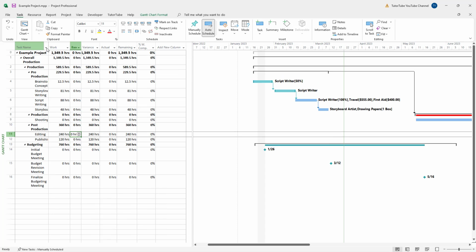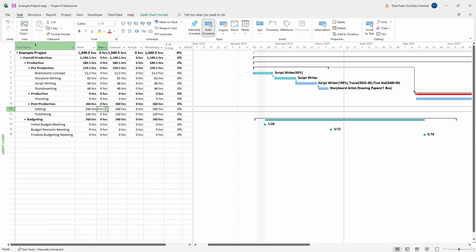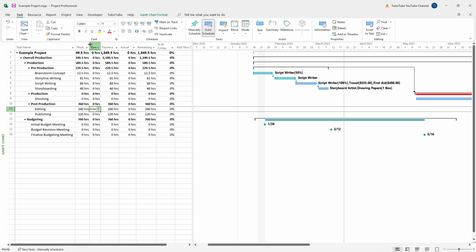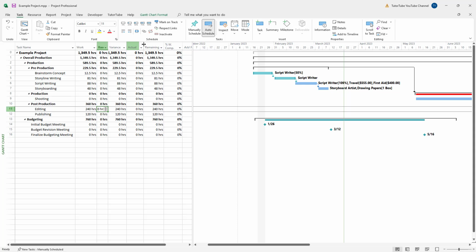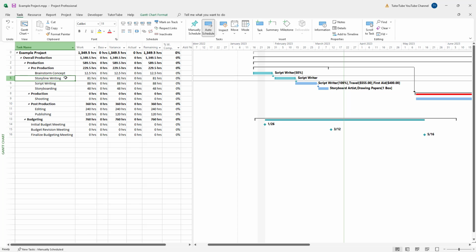If you want a perfect size for a particular column, then you can double click and it resizes the column, as you can see, to the perfect size, and it fits the text. Similarly, you can go over here, double click, and you can see that it perfectly resizes the column to the size it takes for the text to fit. And that is how you can resize the columns and rows inside of Microsoft Project, and then use the wrap text feature as well.